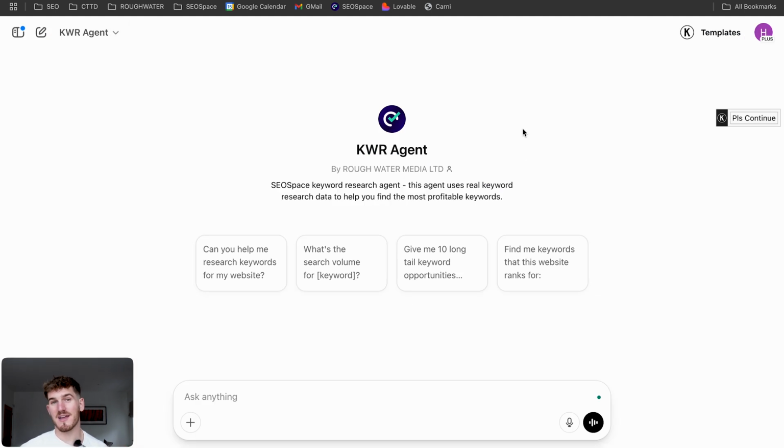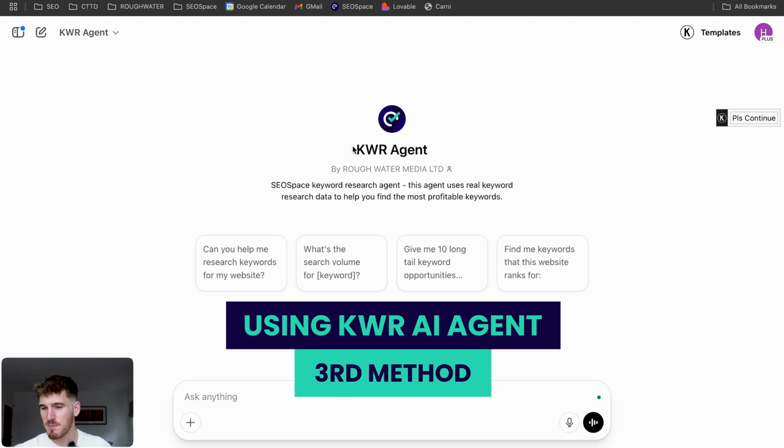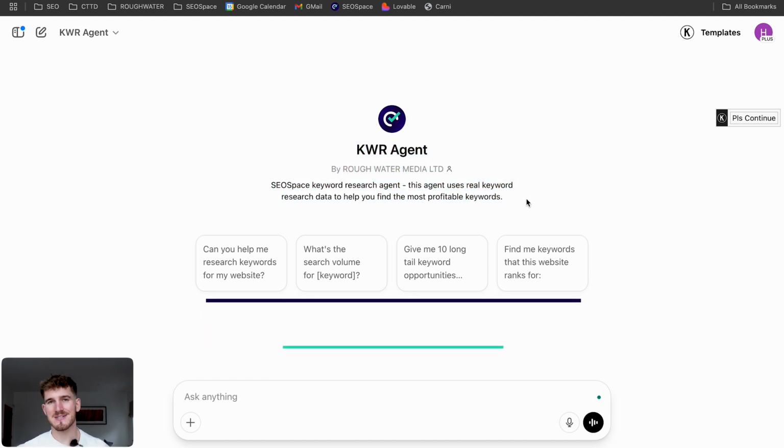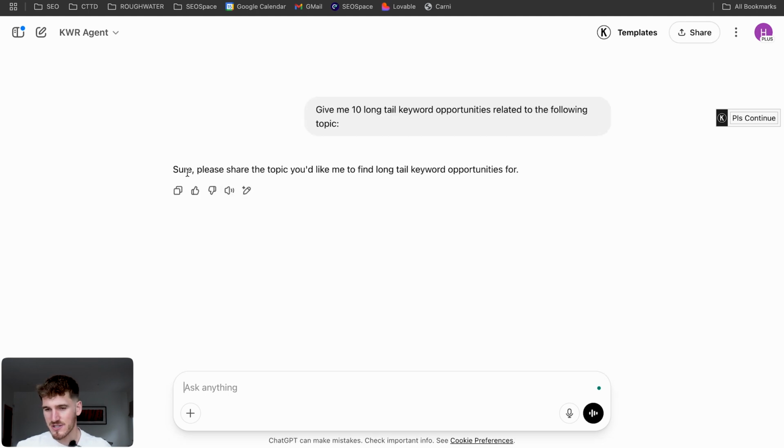The third way you can find keywords, this is actually a new way that we're soon integrating into SEO Space, is by using a keyword research agent. An AI agent is something that goes out there and does the work for you in order to find profitable keywords. And this again is what we're linking into SEO Space. What you can do here, you can see, is "give me 10 keyword opportunities." If I click on this, the agent is going to ask me, "Sure, please tell me the topic you'd like to find long tail keywords for." I can take this website, and you could take your own website. I could put that in and say, I am a wedding photographer based in London.